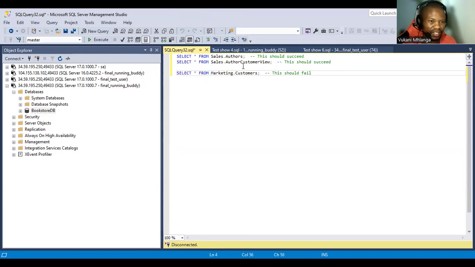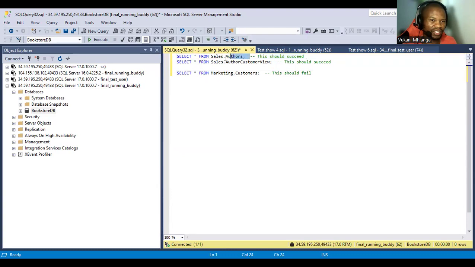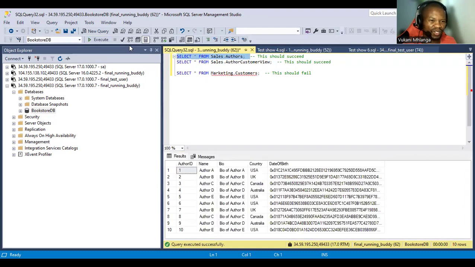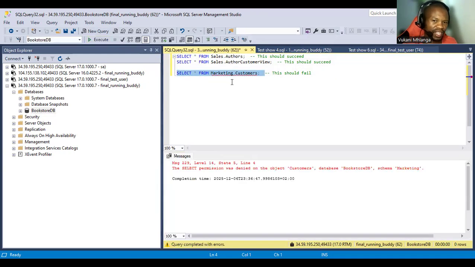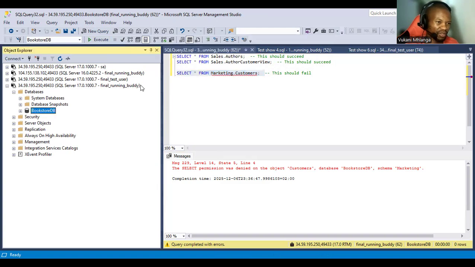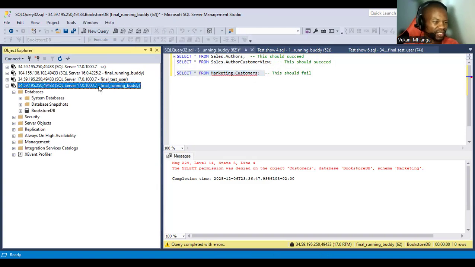This one should succeed, and the last two, and this one should fail when I'm logged in as the final body. So this shows the roles. Yes. Okay, because of time, I'll just end here. Thank you so much.